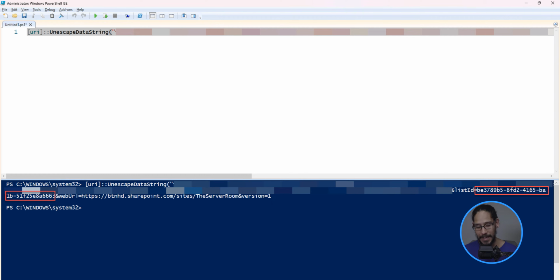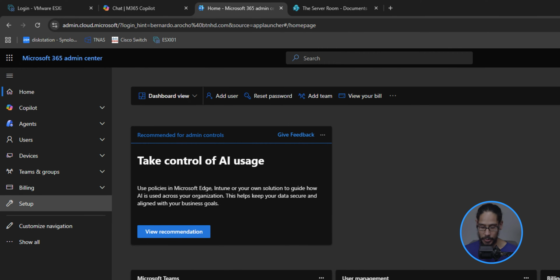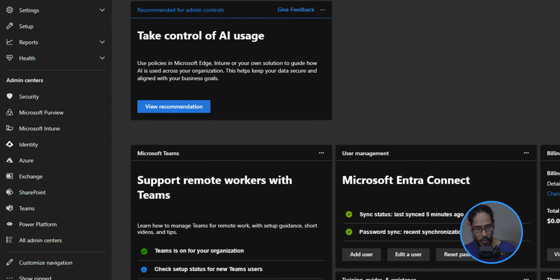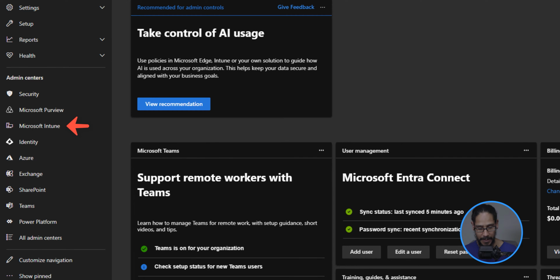Put it inside your notepad or into your clipboard because we are going to be needing it pretty soon. Now let's head back into Microsoft 365 Admin Center. And we're going to click on Show All. We're going to locate and click on Microsoft Intune.